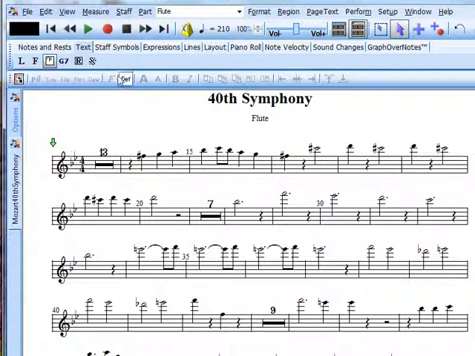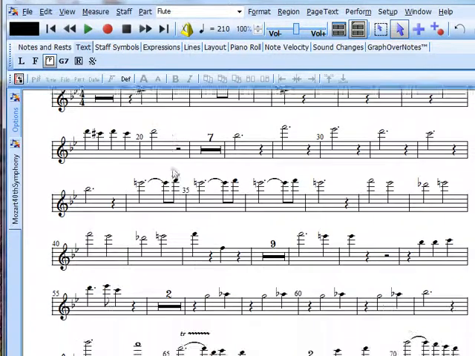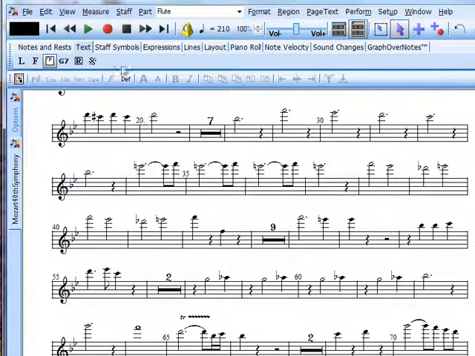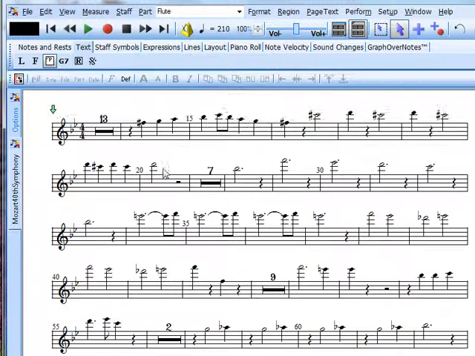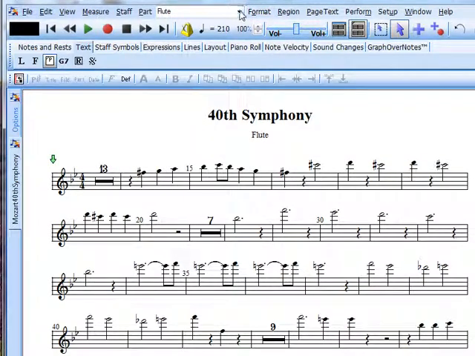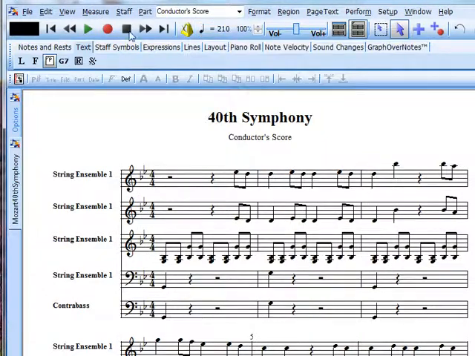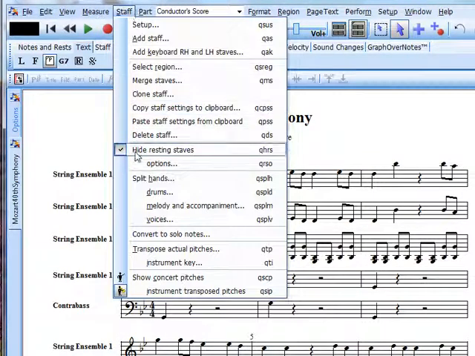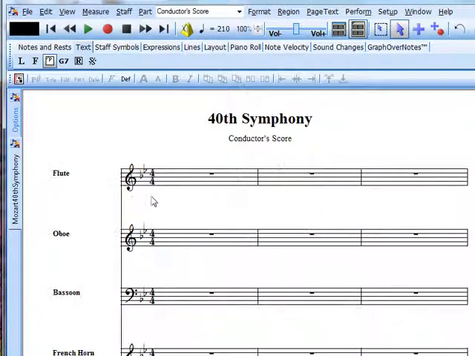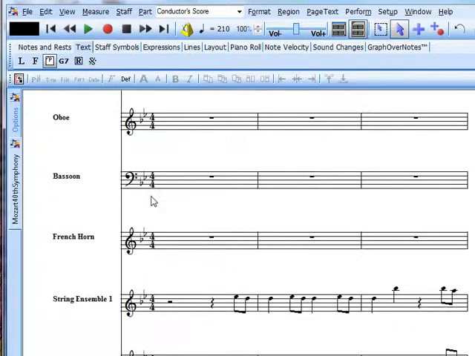All right, and the flautist doesn't have to sit there and look at all those measures and wonder how many times they have to count. Okay, so that's another thing that you can do. Now, each of those options is specific to the part. Okay, so we'll go back here to the conductor score. We're going to uncheck the hide resting staves, so that you can see everything.